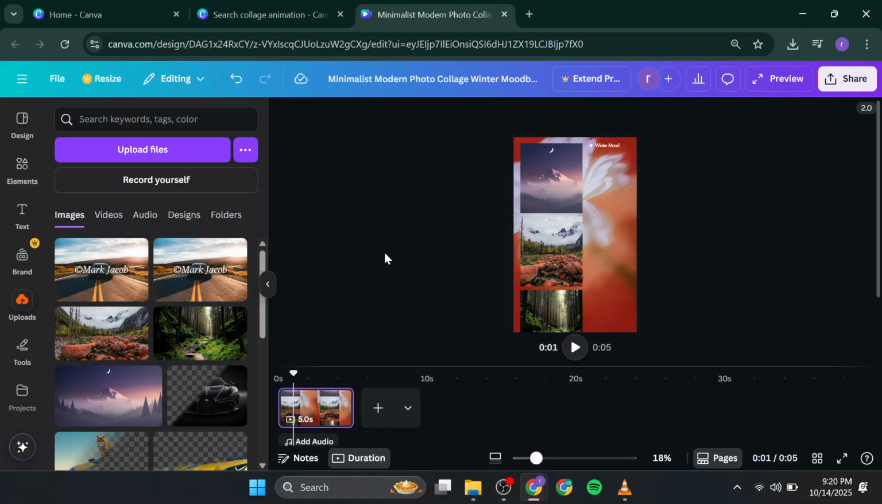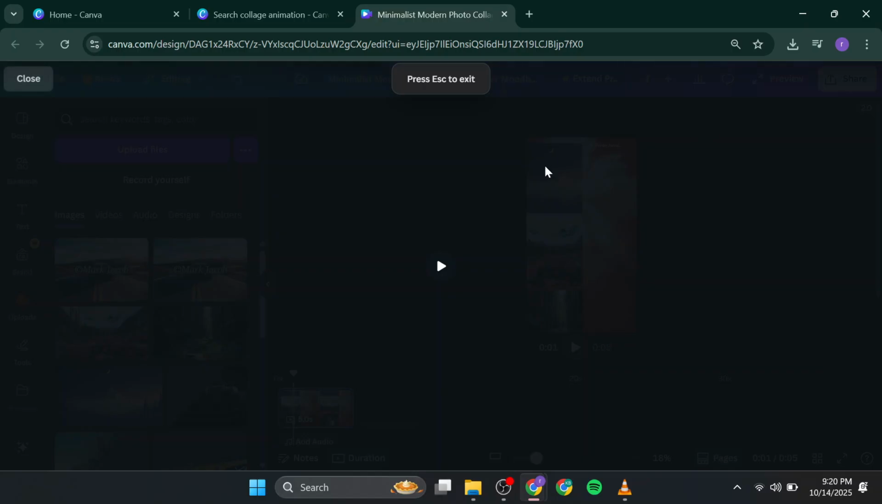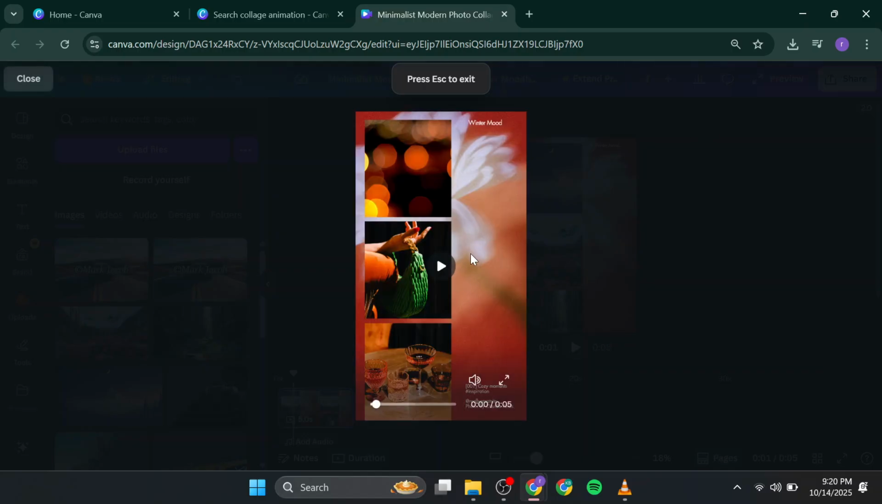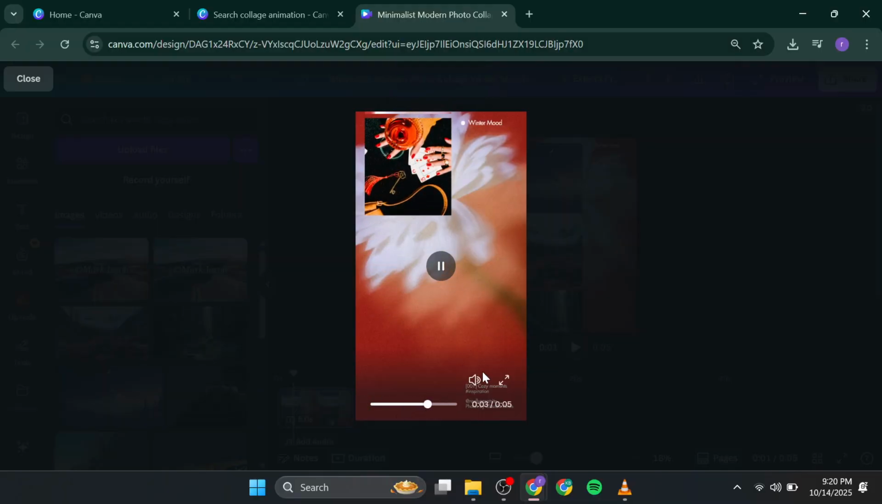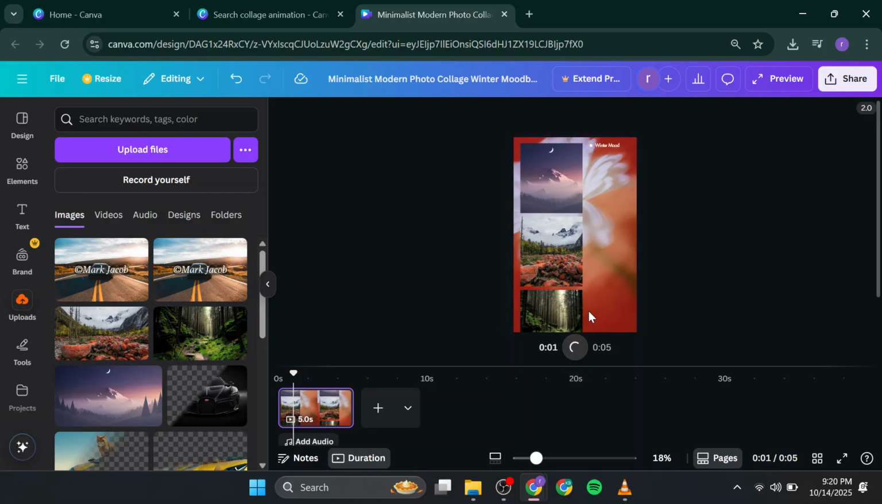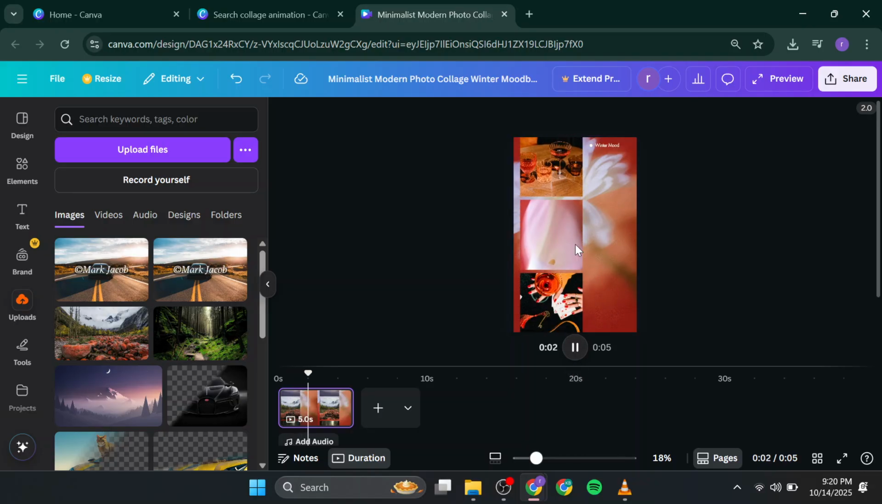Finally, it's time to bring your collage to life. Click the play icon at the top of the editor. This will preview your animation, showing how each image transitions seamlessly in your collage. You'll get a satisfying view of your creation in motion, turning a static design into a dynamic and captivating animation.